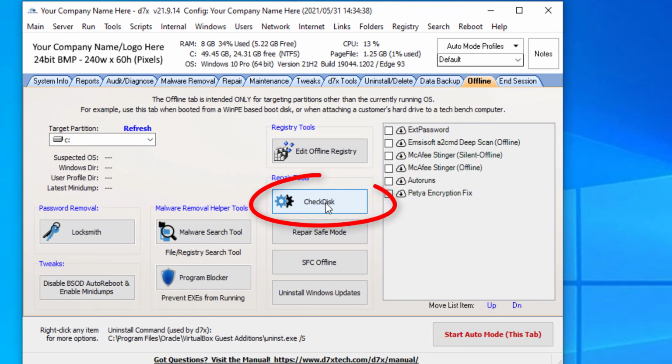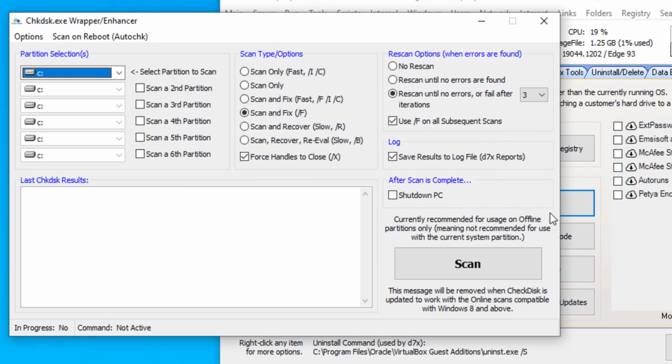Our offline tab now has check disk, the new old thing. And check disk is a wrapper enhancer for checkdisk.exe. It's designed to scan the partition as many times as it takes until there are no errors, or you can fail after a certain number of iterations. It's designed to scan and fix offline, meaning the partitions have to be unmounted. It does not support the Windows 8 online scan, where you can scan the current system partition. This is why check disk is only on the offline tab right now.